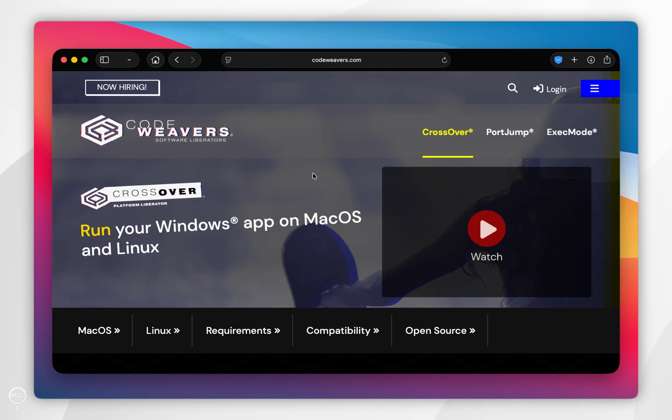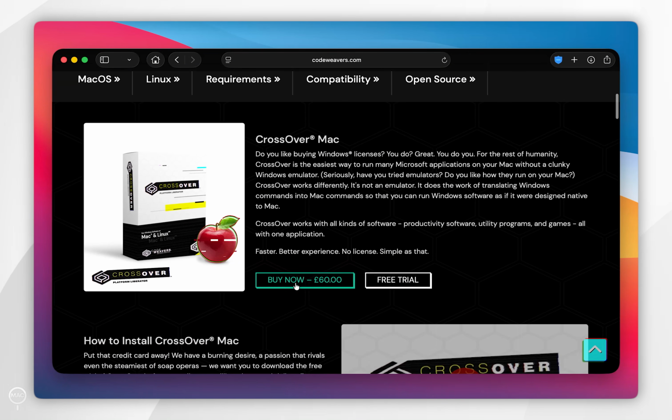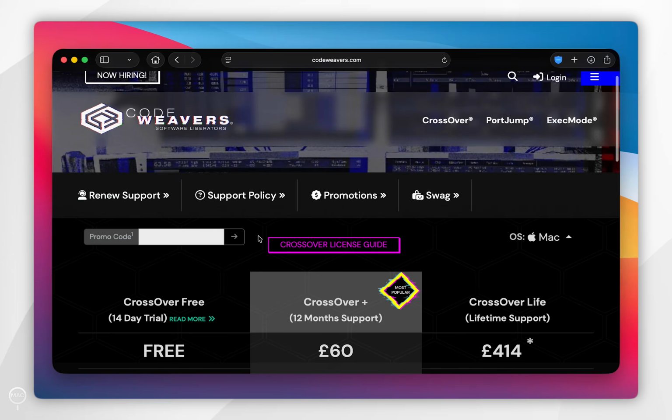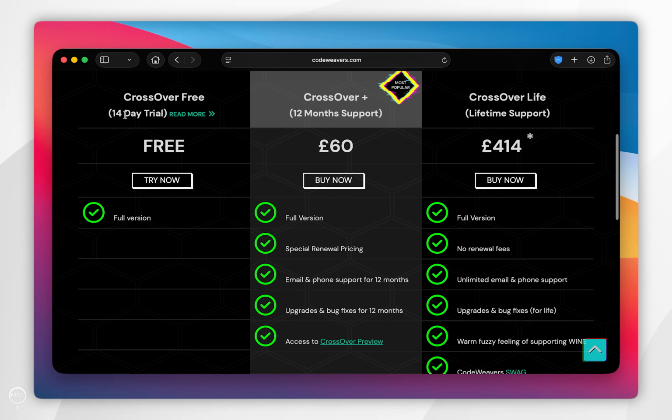Before we continue, I do want to look at how the pricing works. To view the pricing, go back to the Crossover page, scroll down and select Buy Now. On the purchase page, we can scroll down and see three versions of Crossover. The first version is Crossover Free, which is a 14-day trial that we just downloaded. The second version is Crossover Plus, which is the full version of Crossover. However, it's important to note that this is a one-off payment and not a subscription.